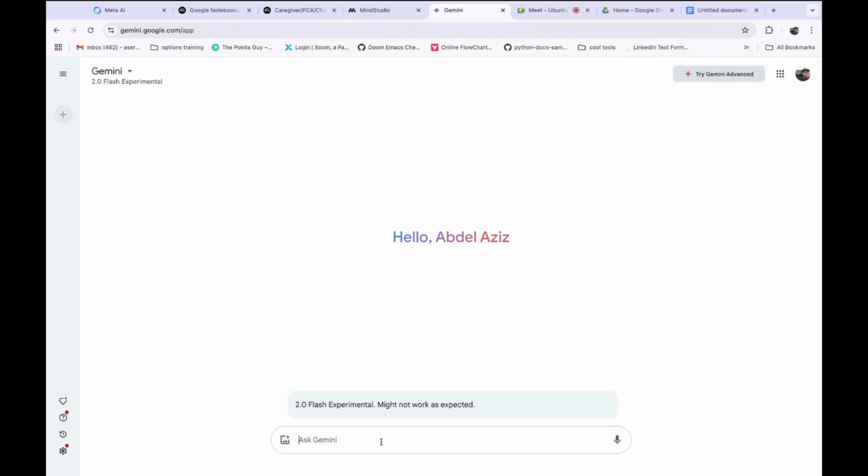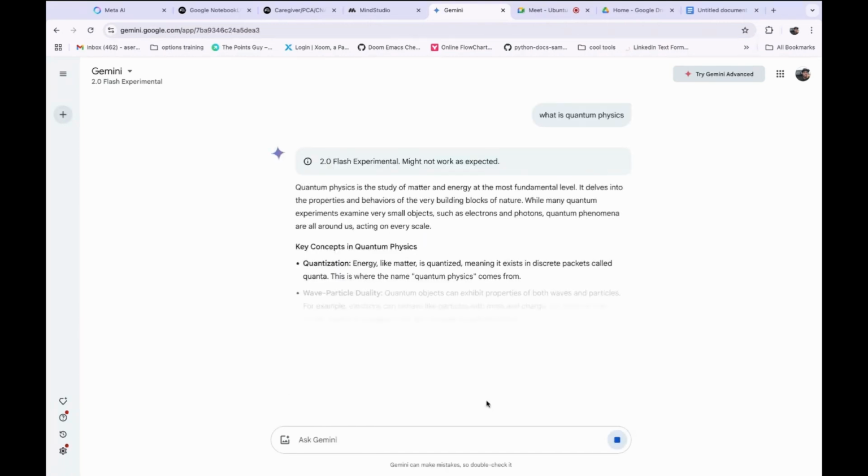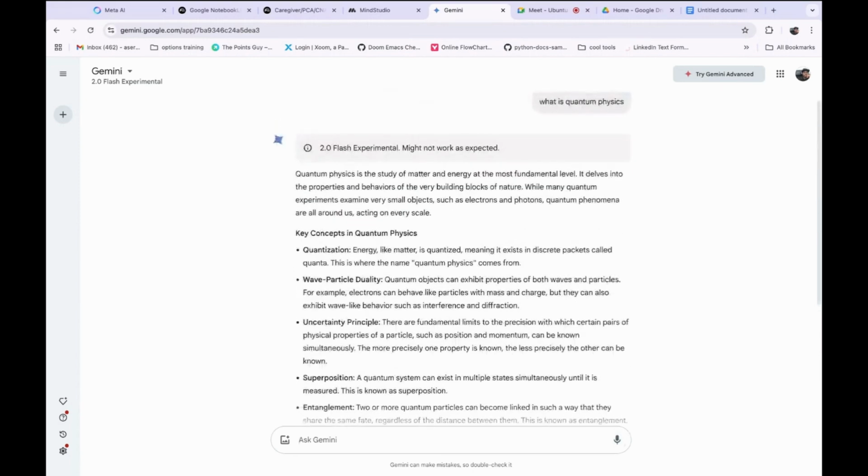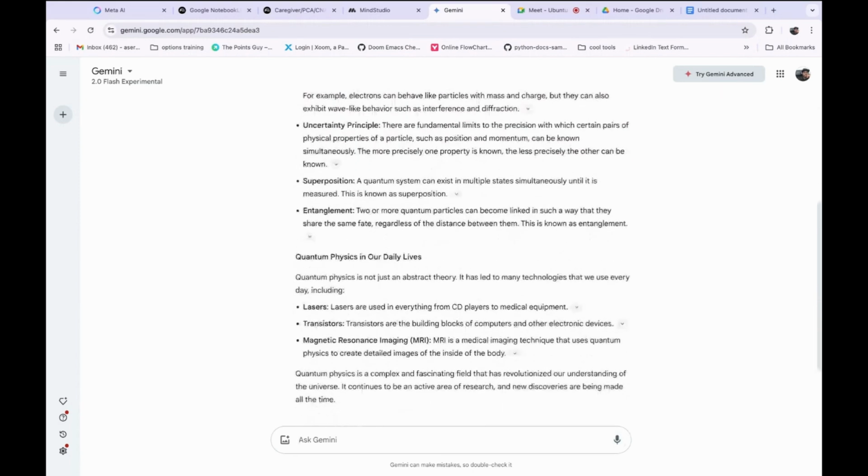So we can give it a question, for example, what's quantum physics, and you can see it's already answering, and it gives you a really quick answer. Honestly, I've noticed that ChatGPT has gotten a little slower. I don't know if it's because of the demand on their servers recently, but it has gotten surprisingly slower in the last couple of weeks and months.